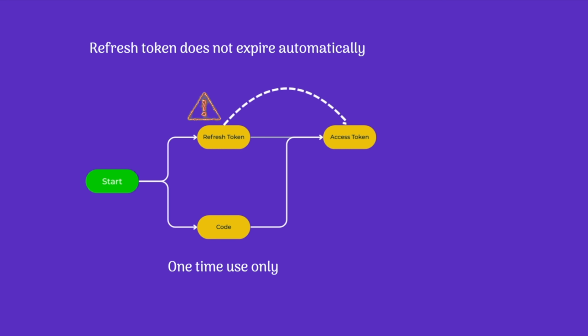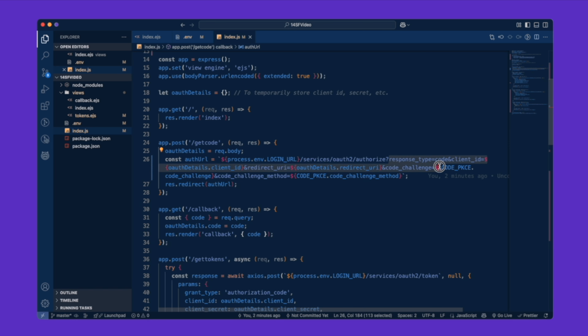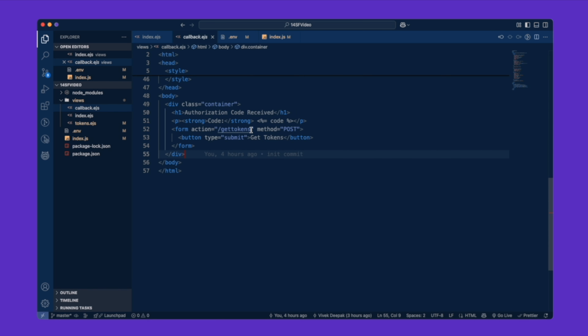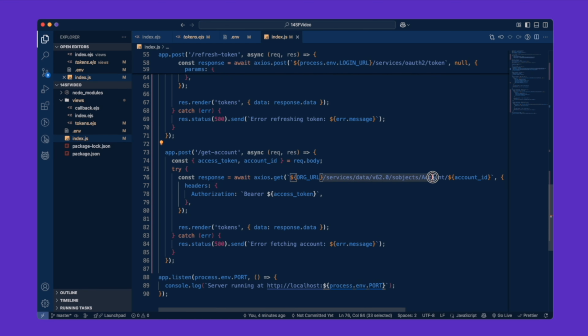Now, once you use the refresh token or the code, you will get an access token. Once you have the access token, you can use it to call the APIs. It will be alive based on your session settings. To demonstrate this OAuth flow, I have created a Node.js app with the help of ChatGPT, so you can see on each step what is happening and what is the outcome we are getting on each request.